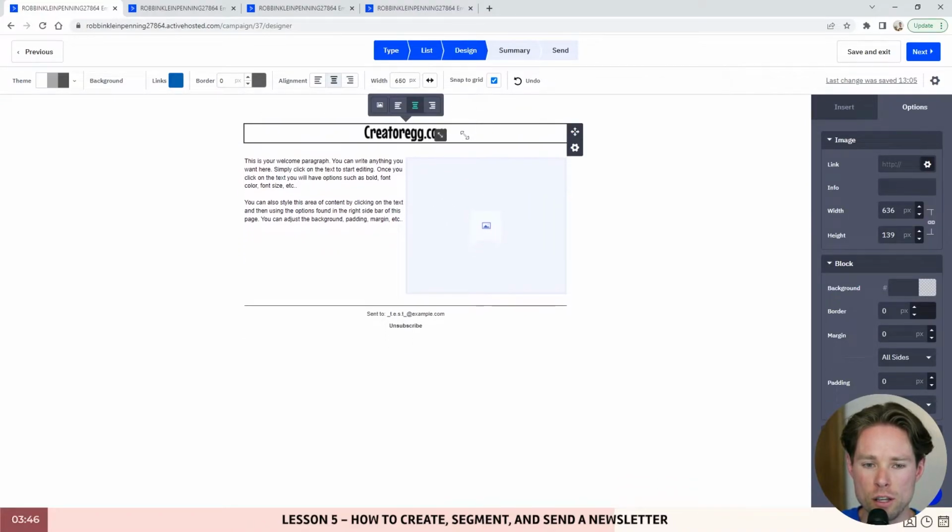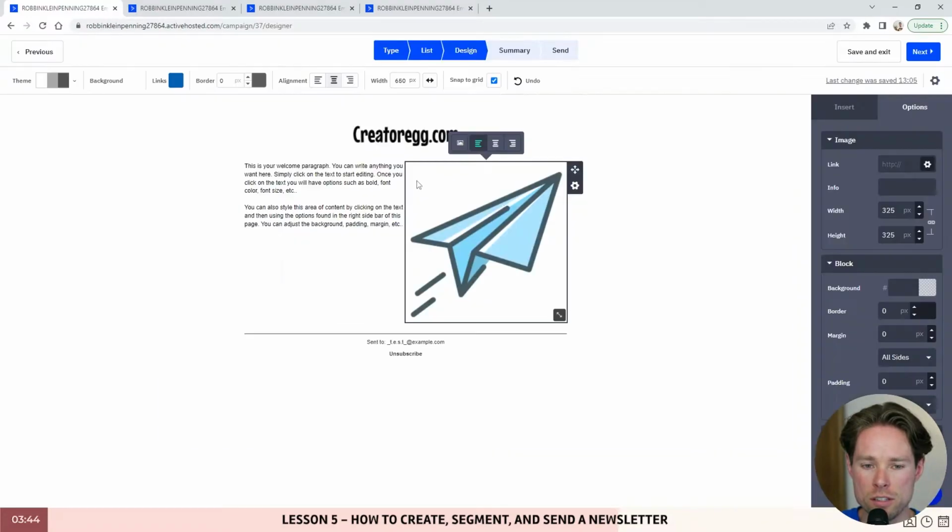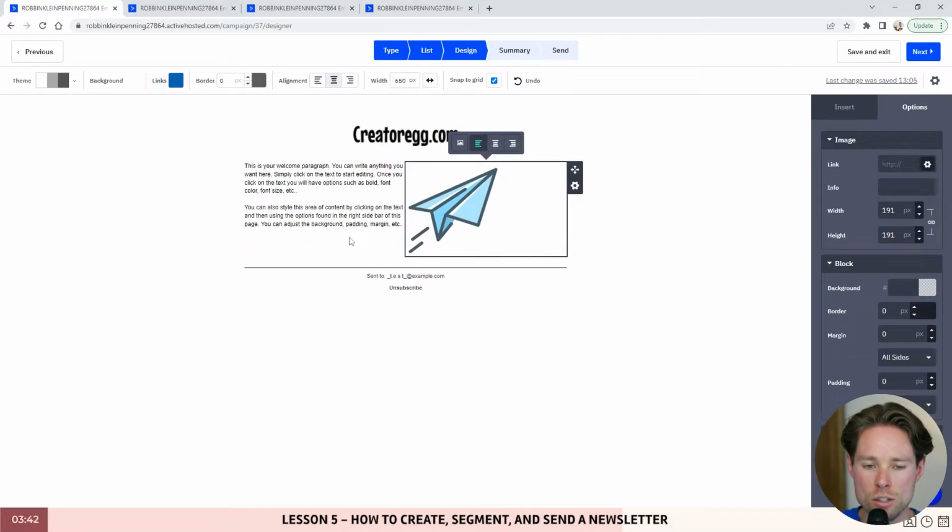I'm going to make this logo smaller again. I'm going to change this image. I'm going to select this image. You can make it smaller, as you can see.